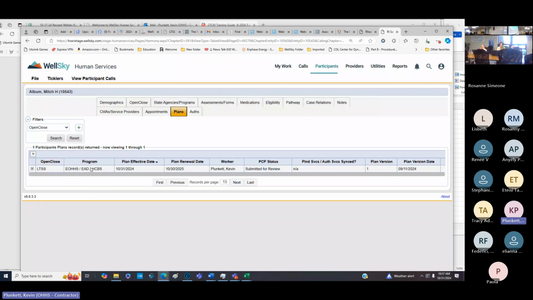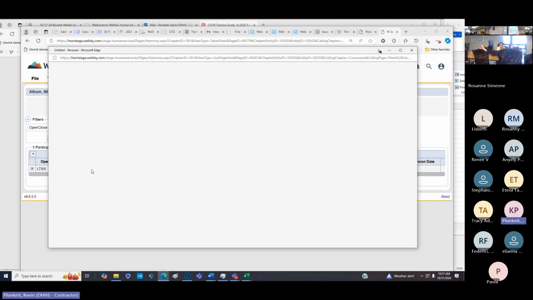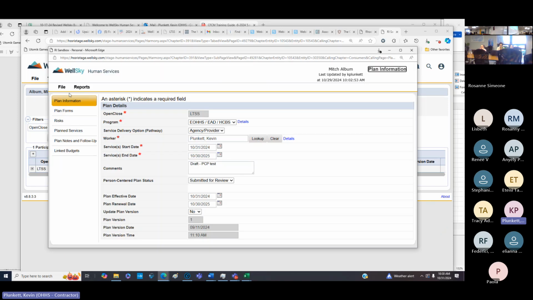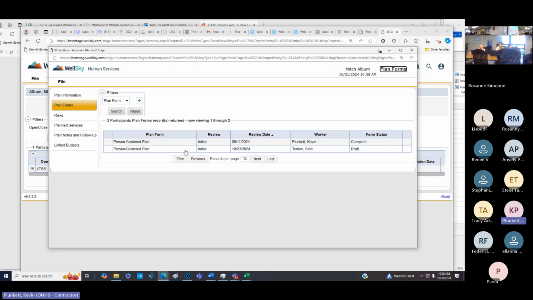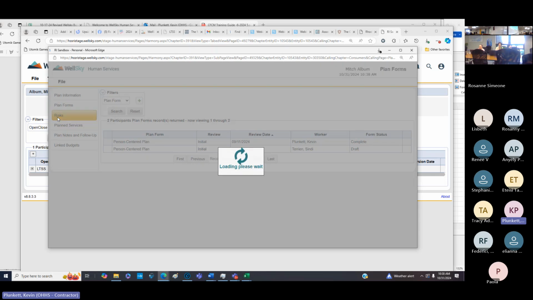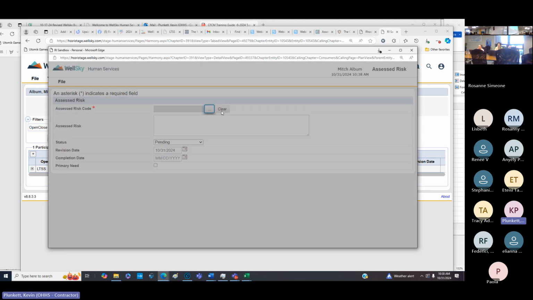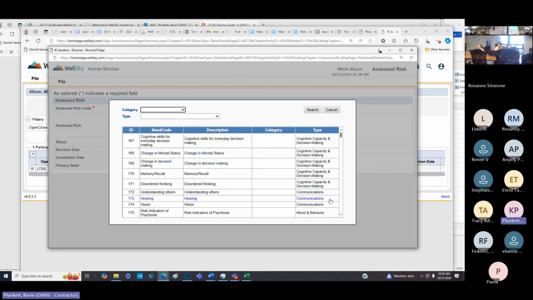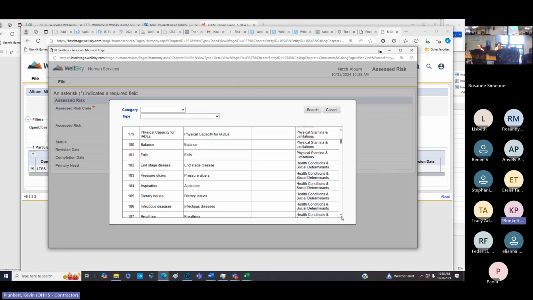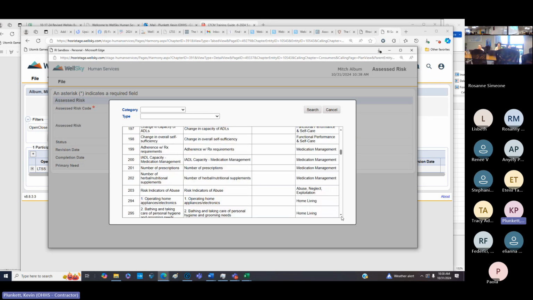Once I've done that, then basically I go into my plan. It's going to have these 6 tabs here on this side. Most of this section, that chapter, is all about these sections. So the plan forms we understand are here, person-centered plan. The risks are here, and right now they would be empty, and you'd go to add assess risks, and it will show you all the risks that have come through the inter-eye for this particular person, and they are large.